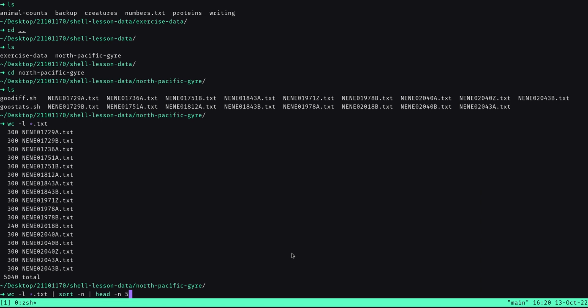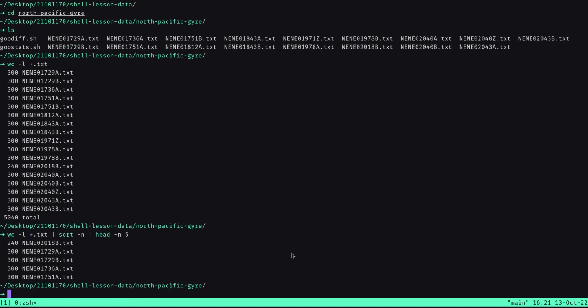Okay, so we are using wc -l to give us the list, using all the text files, sorting it according to number, and then putting it into head to get the first 5 lines. Okay, and now this looks, one of the files is 60 lines shorter than the others.